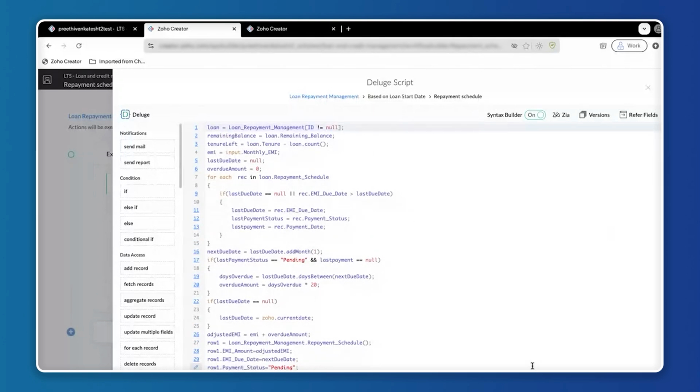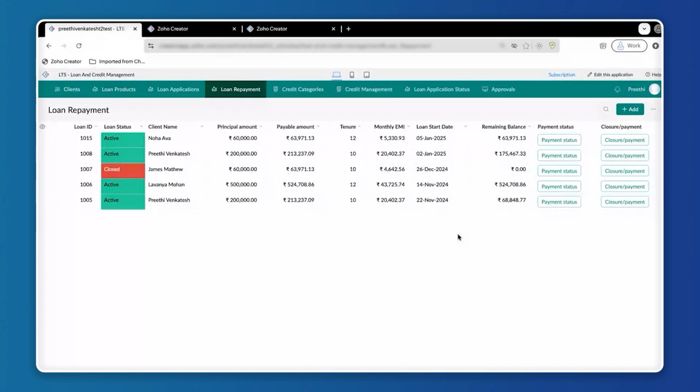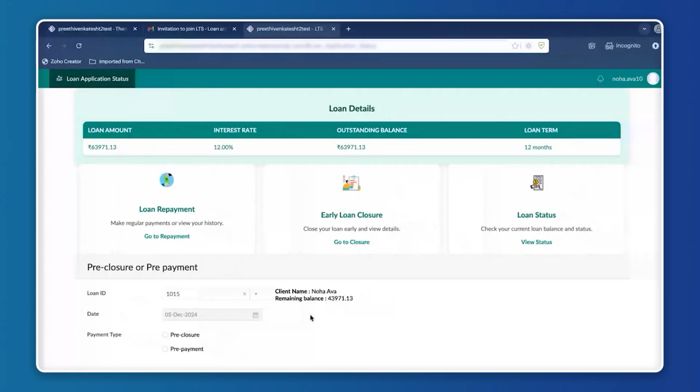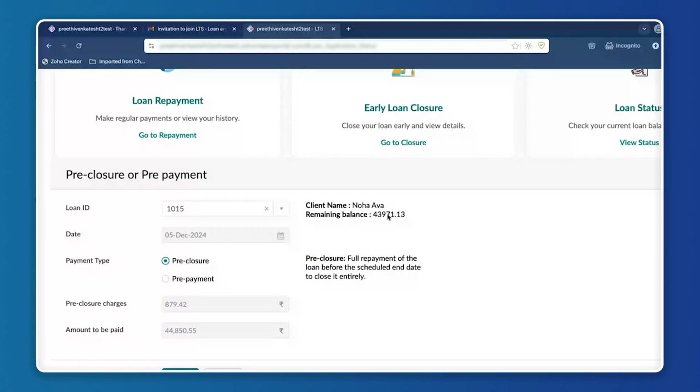For reference, I have executed it and shown you how it works. So this is all about the loan application. Now let's say the user wants to close the loan. You can again go to the yearly closure and simply click on pre-closure. Depending upon the remaining balance, the pre-closure charges will get calculated.